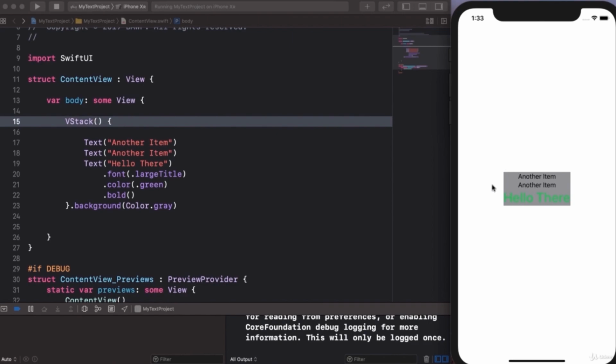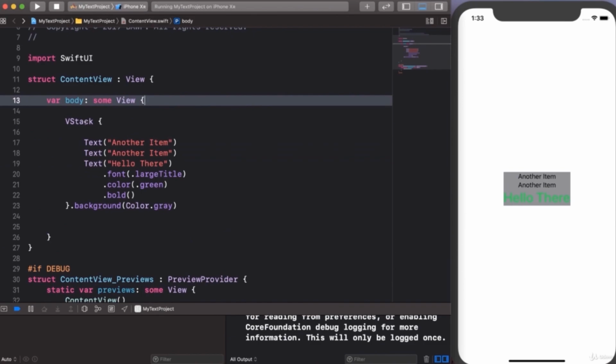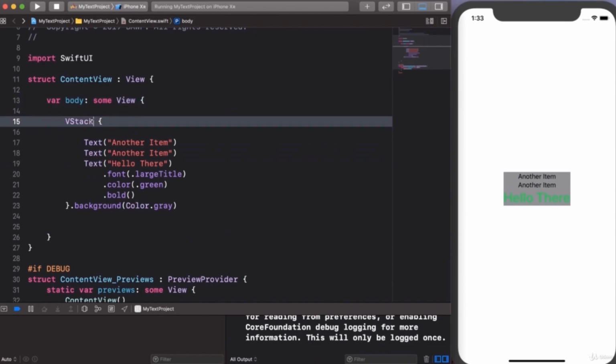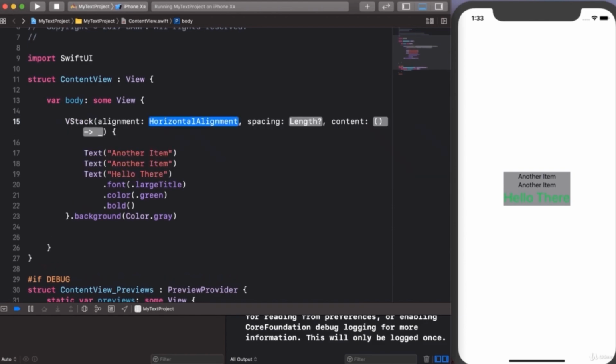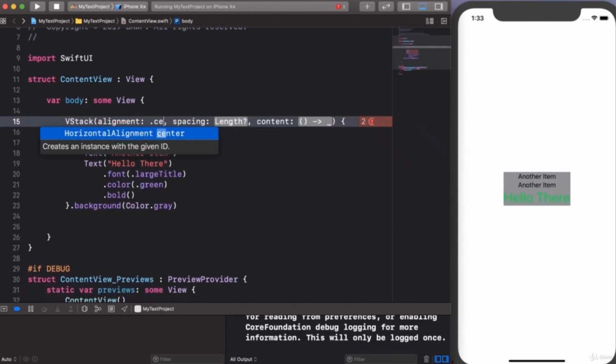You notice it all shows the same thing again. The reason why is because if you just put a VStack and pass nothing, or remove these like that, the default is always centered. So that's why if you don't put anything, it's just going to put everything center. Now let's go back and put back what we had. I'm going to say dot center again.